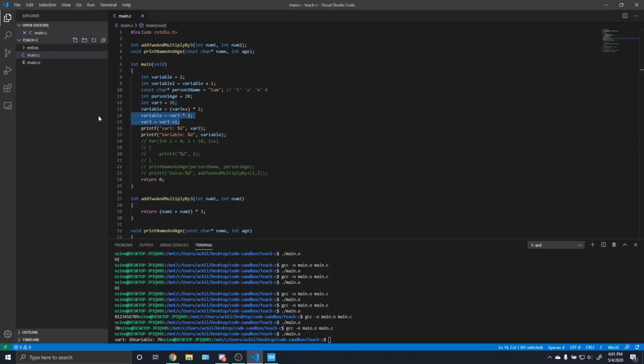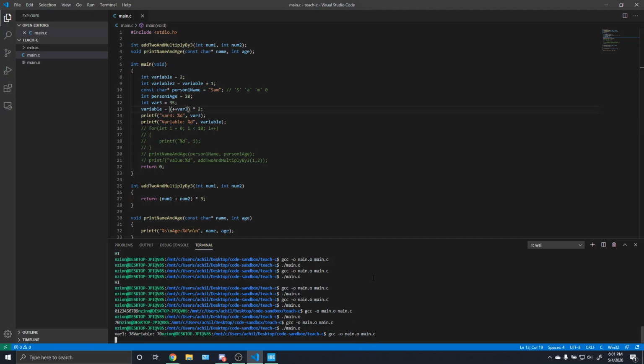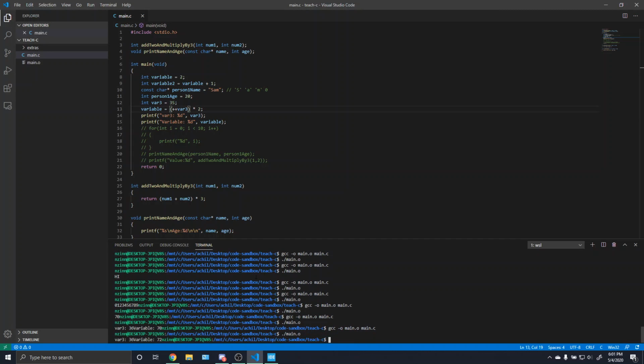But say, for example, we wanted to increment first, and then do the multiplication. To do that, we just put the plus plus in front of variable 3, and then we can run it and see variable 3 is 36, like before, but now variable is 72 because it incremented before it multiplied. And the same goes for minus minus. That's the pre-decrement operator, and then this is the post-decrement operator.